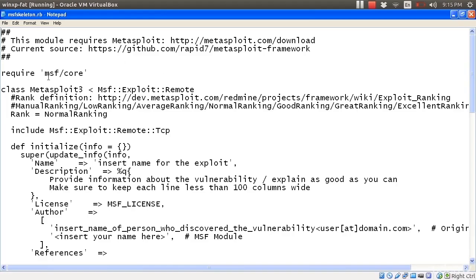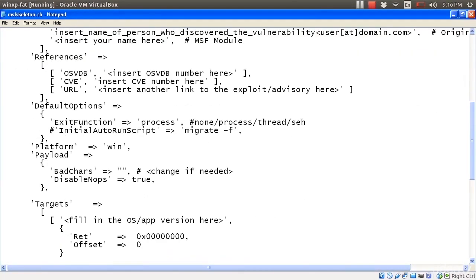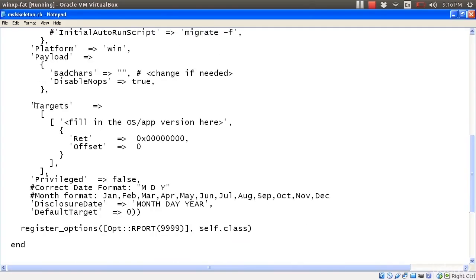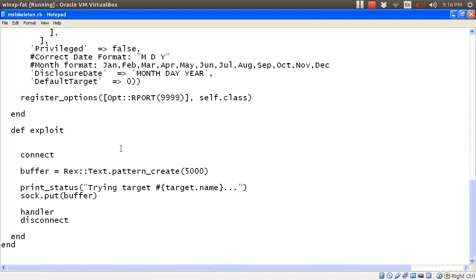It says I need the Metasploit core, and I define a class, and it's a remote exploit. By default, it has a rank of normal. I can give it good, poor, etc. And it's based on TCP, so I have to include the code for TCP. I define certain information, such as the name of the exploit, a little description, who created it, some default options, a little bit about the payload, different targets, when this vulnerability was disclosed, and then some logic where I say, this is how you run this exploit.